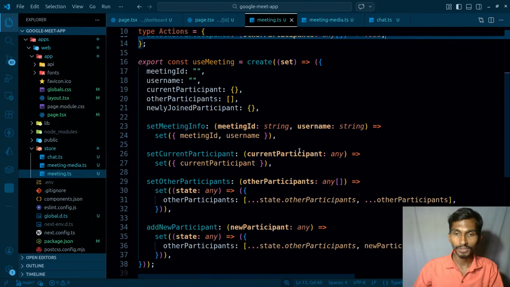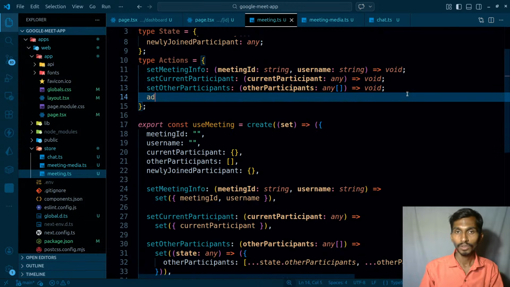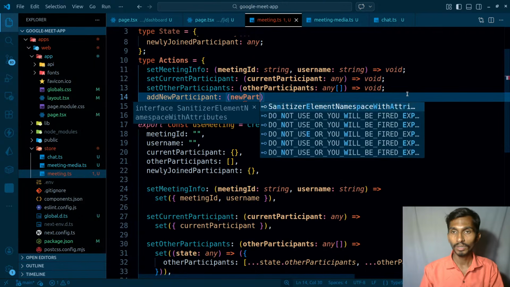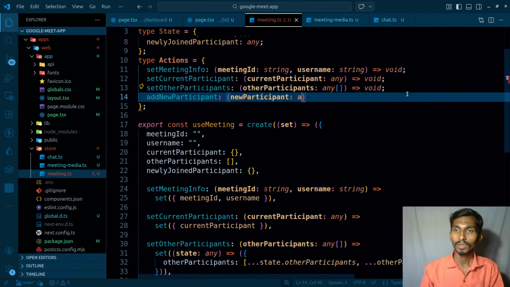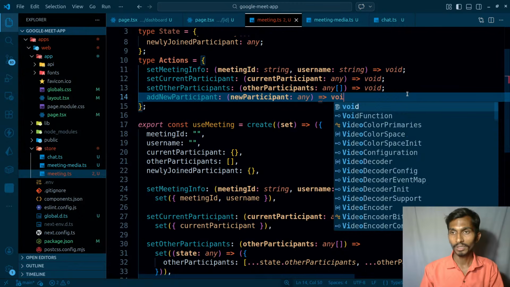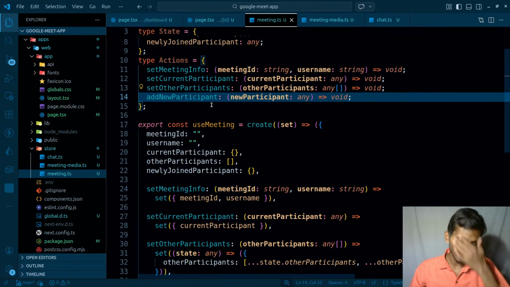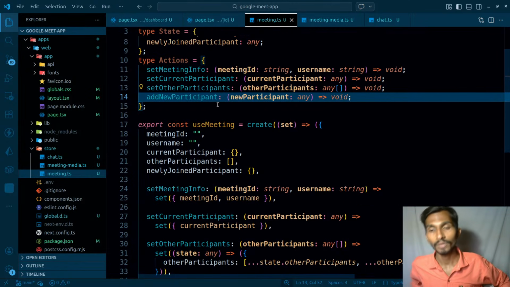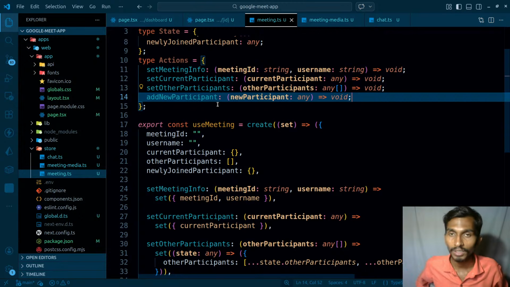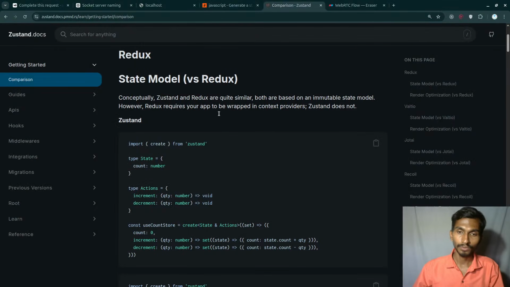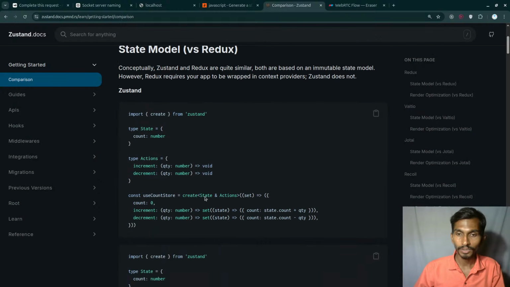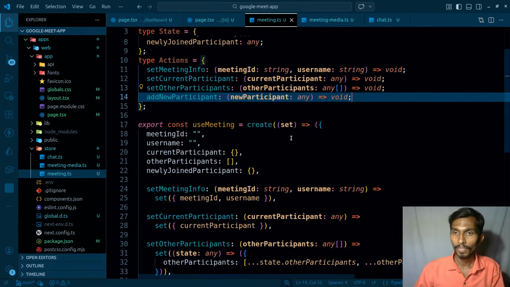Lastly, I have add new participant. So add new participant, and I will be getting new participant over here. Ultimately that's gonna have any type, and I'm gonna be returning void from here. As for the business logic, that may be right, that may be wrong. Only when we check it, see it working, then we'll be able to see whether things are working as expected or not. Apart from this particular thing, I can just simply add state and action over here.